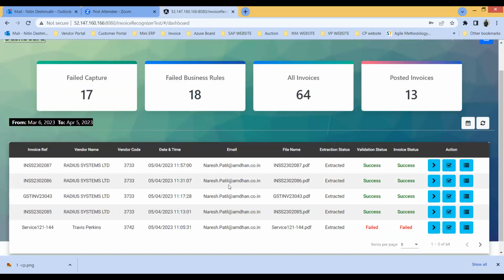And here below you can see the records that we received from the suppliers, and our application captured the data successfully. Also here you can see the invoice reference number, vendor number, the vendor code that we have registered in our backend ERP system, and the date and time of the invoices we received. We can also see from which supplier's email ID we received the invoices, and the file name of the PDF. And here you can see the extraction status, validation status, and invoice status.